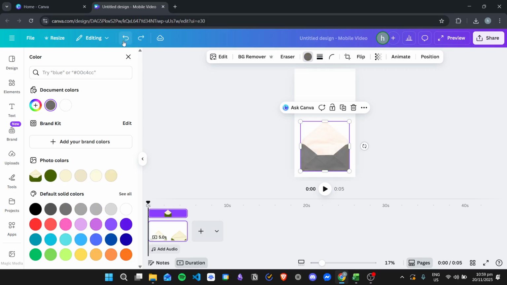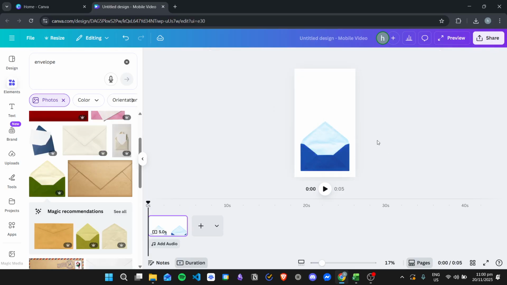So I'll undo the colors here. For example, maybe I want this blue color right here. Let's just stick with this.